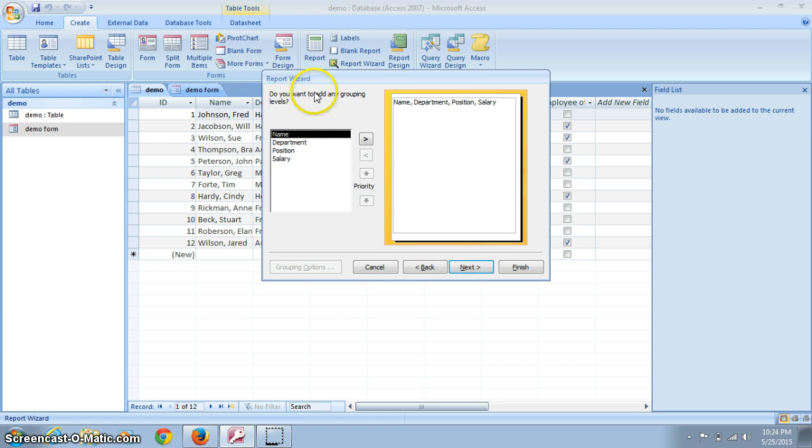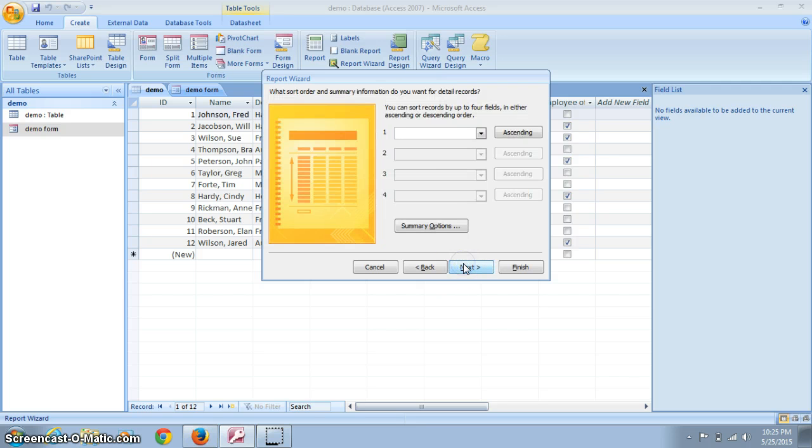And now it asks me how I want to group the levels. So what I'm going to do for this report is group my levels by department. So I'm going to select Department. It puts it up there. I'm going to click Next.